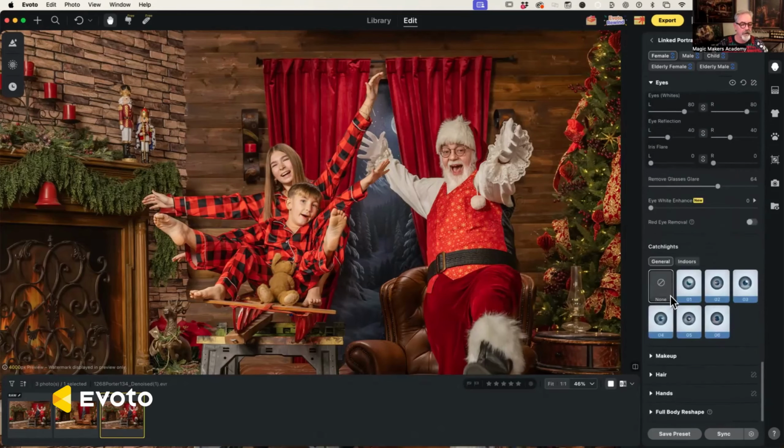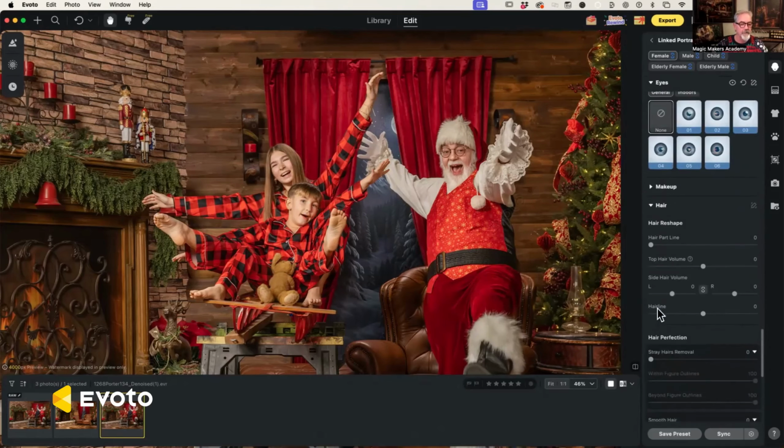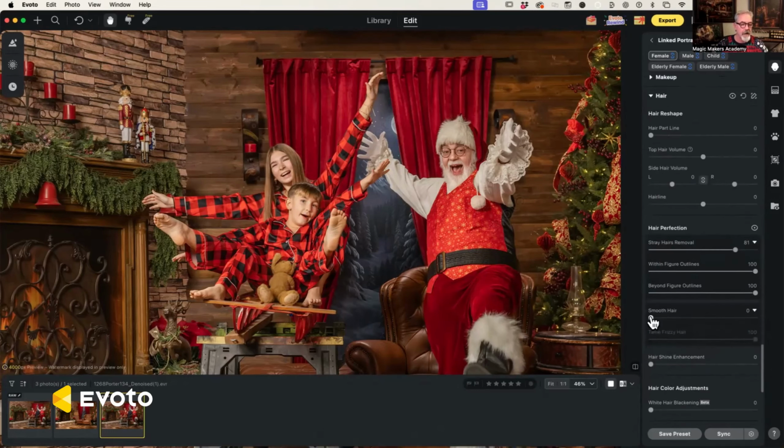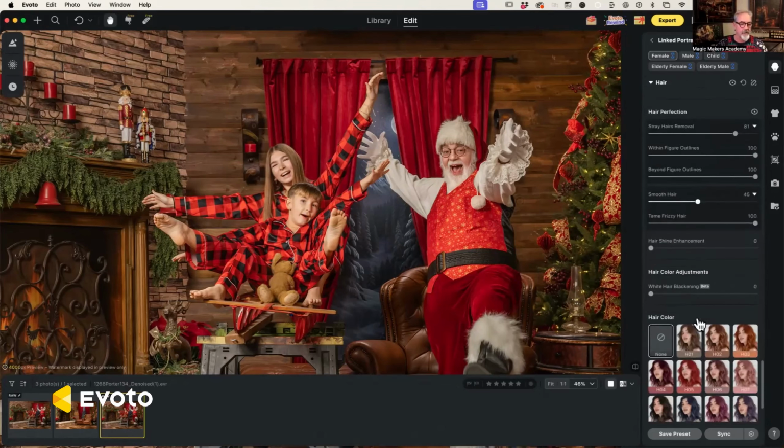That looks pretty good. Hair, I'm definitely going to touch up the hair. I want to remove stray hairs. I'm going to take that up to about 80. And I'm going to smooth the hair. I'm going to turn mine up to, well, let's just say 45. Not real picky here, but this gives us our painterly look.